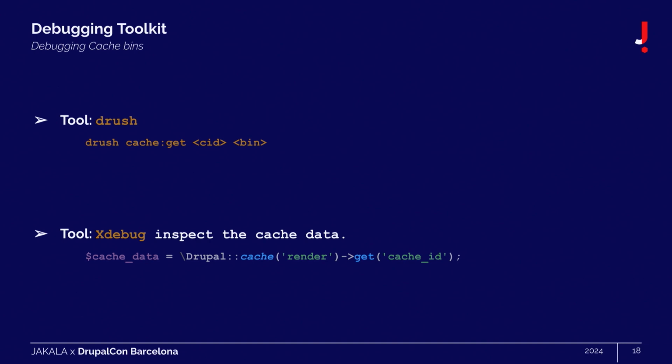Last thing, but not the least, is xdebug. What we can do, we can place a breakpoint and then inspect any bin that we need. For example, here we can say, give me render bin for that cache ID.